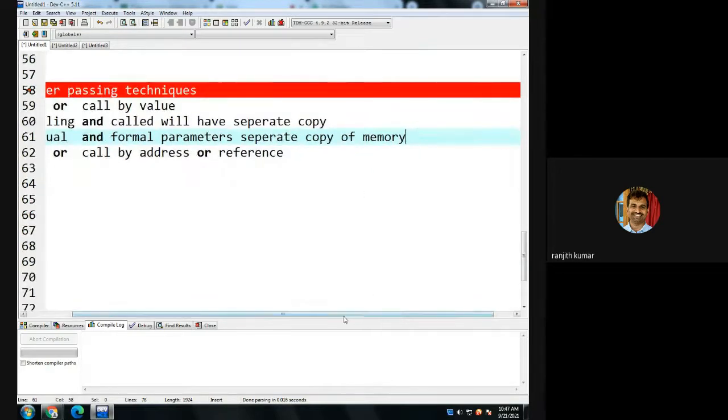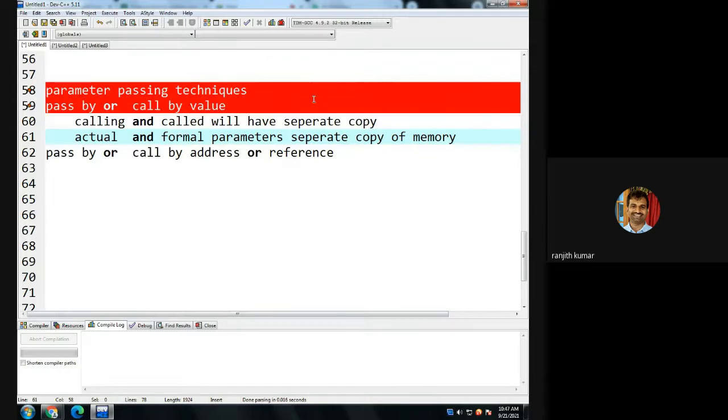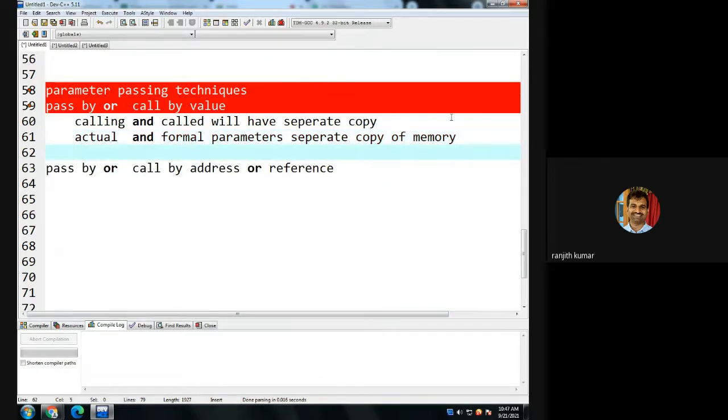If they have separate copy of memory, that is call by value technique. If you have separate copy, what will happen? Modifications made in one copy will not reflect to other. Is that clear? Very, very important point.